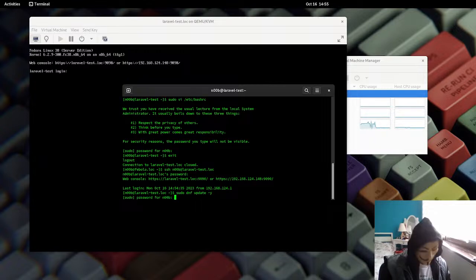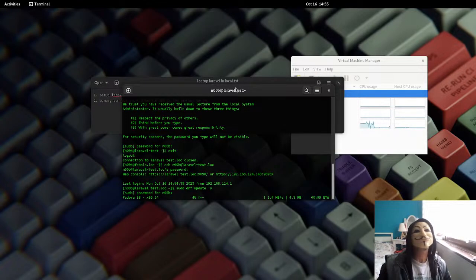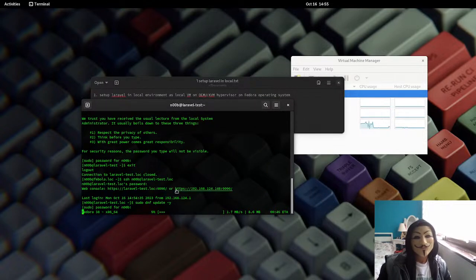Yes. We will update the system first. We don't need this window anymore.